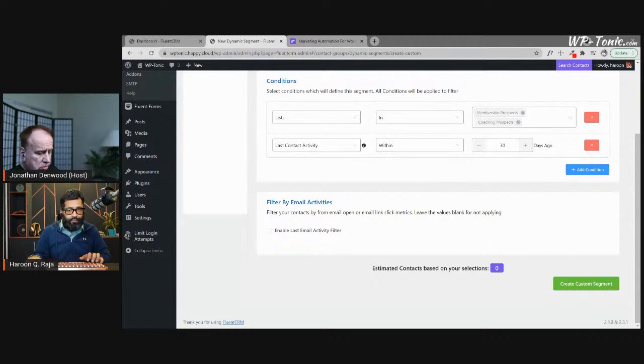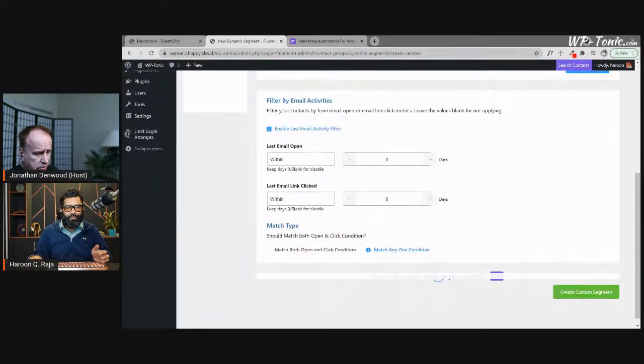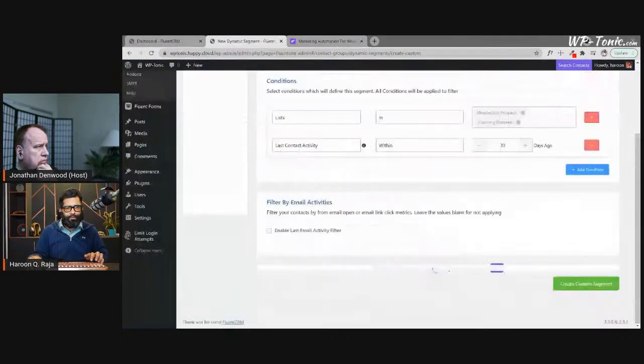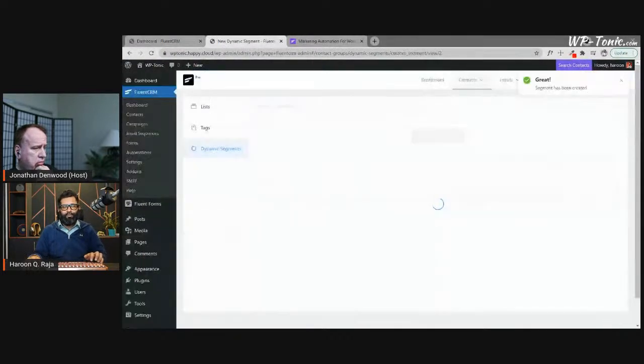And we can filter them based on whether they've opened and clicked links within the emails that they've received in, let's say, the past month or so. But since we haven't sent emails out yet, there's no point in enabling it. But let's say we enable it, we can set conditions about whether or not they've clicked links in emails in the past, let's say 60 days, or whether they've opened emails in the past 90 days. You get the drift. But for now, I'm going to disable this and just create this custom segment.